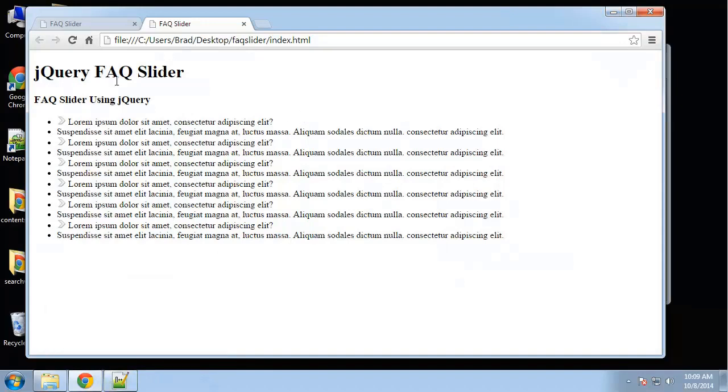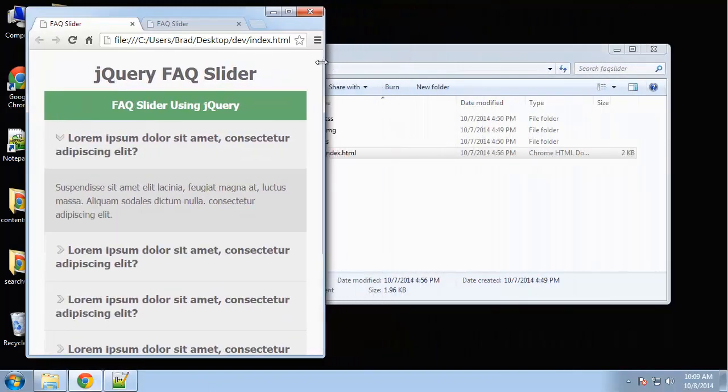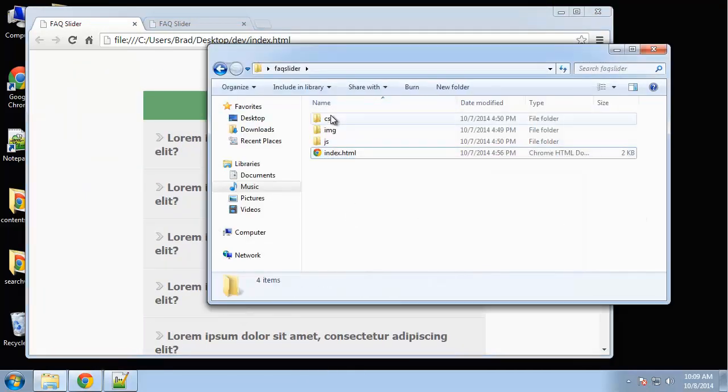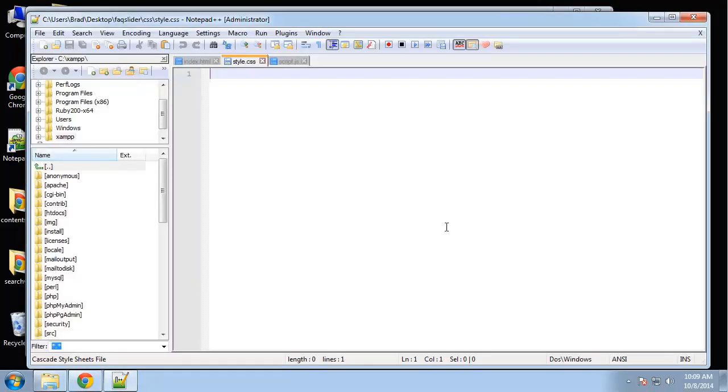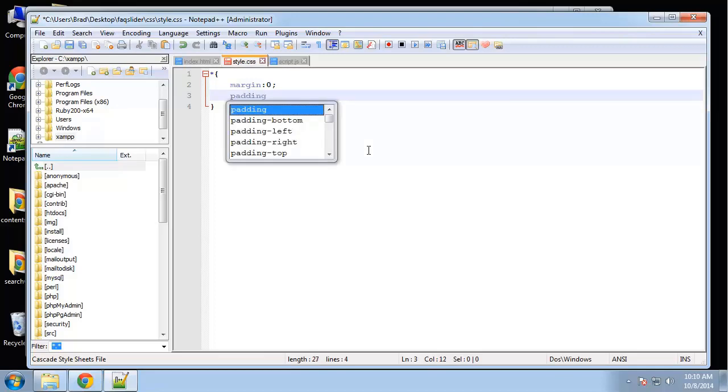Alright, and this is also going to be a responsive application. You can see the finished application. If we shrink the browser, still looks pretty good. Alright, so let's go to style.css and we'll start out zeroing everything out on the page. Okay, so we'll set margin to 0 and padding to 0.